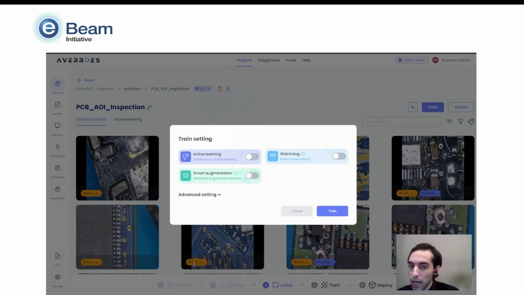So we actually have a few settings here. We're prompted to choose a few important features to append to our model. There's the active learning, which picks the most critical and important images to enable model growth and continuous learning. That means that we're essentially allowing the model to grow even further.